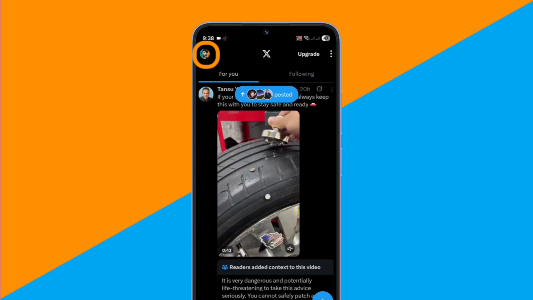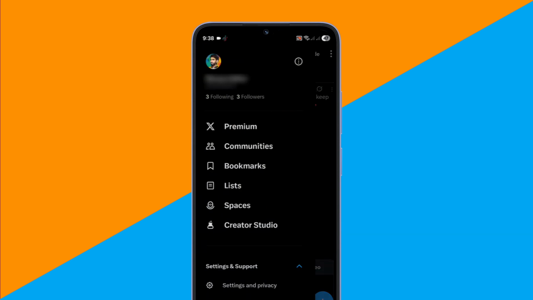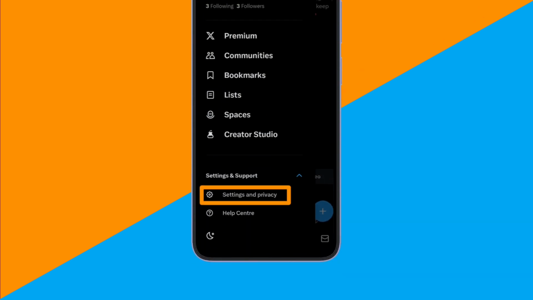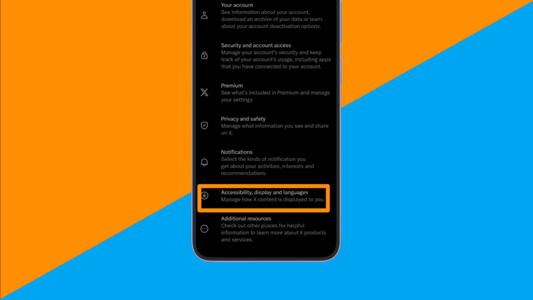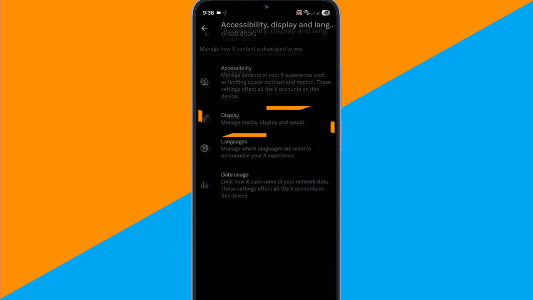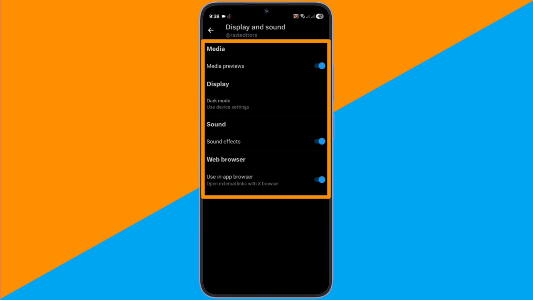Next, tap on your profile icon at the top left corner of the screen. From here, go to Settings and Privacy. Then tap on Accessibility, Display, and Languages. Now tap on Display. Here, you'll see different options on your screen.